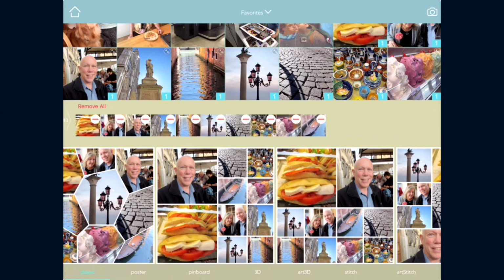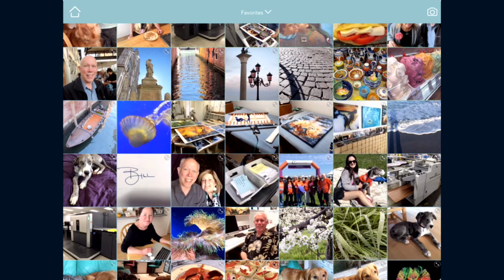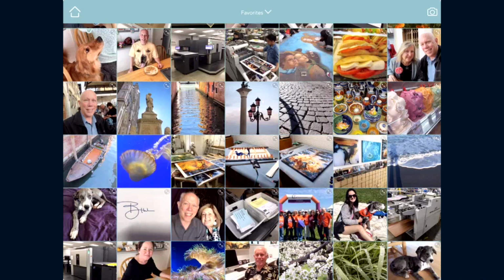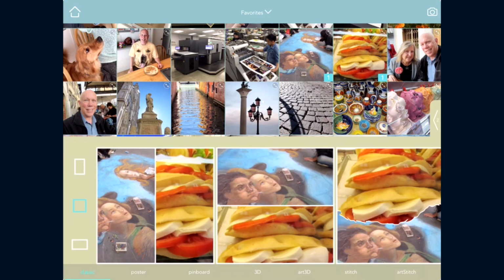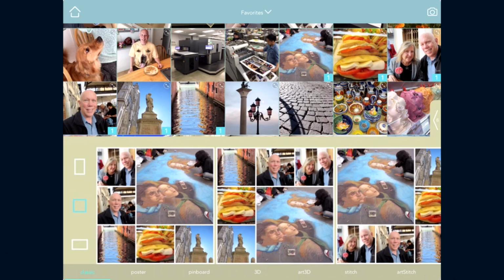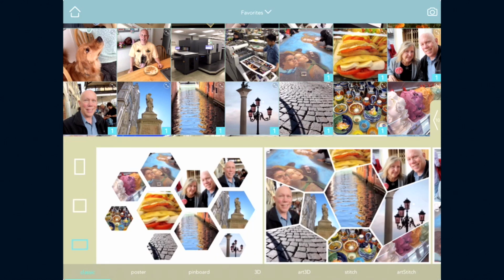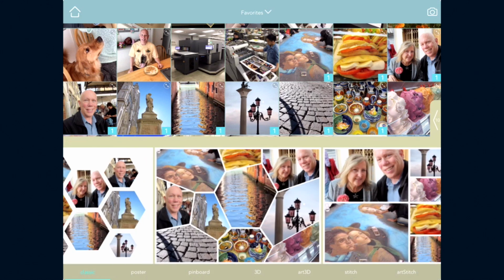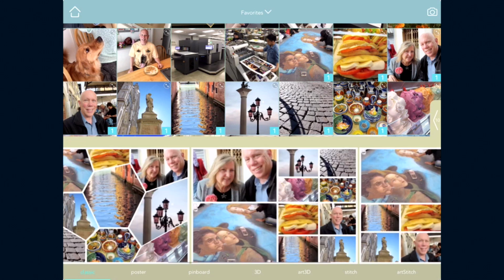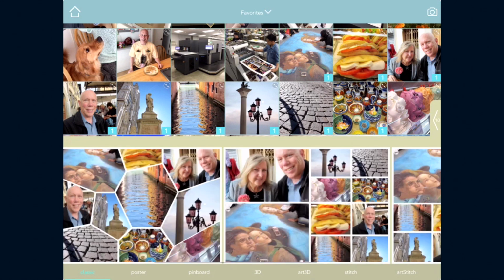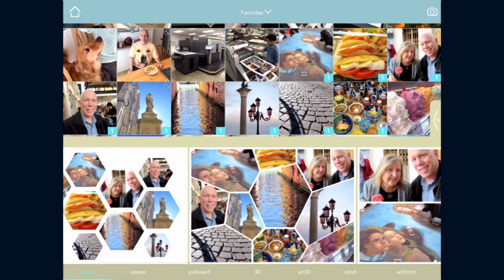Here, if you want to remove all, you do it like that. And I'll just go here. I'm going to say I want 1, 2, 3, 4, 5, 6, 7, 8, 9, 10. And I'll say I want a horizontal layout. If I touch down below the bottom half of the screen, I'm scrolling through these different possible layouts for 10 images.